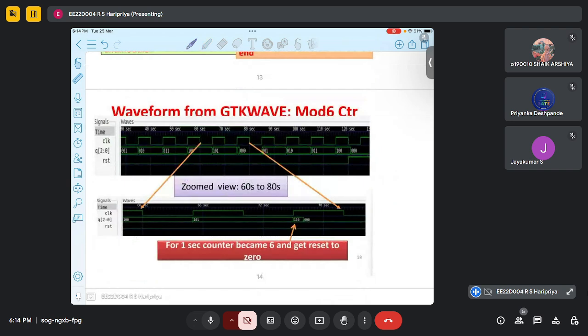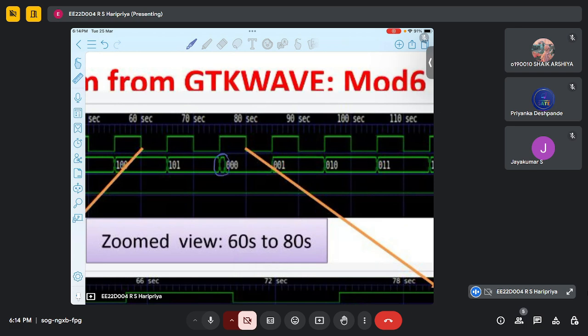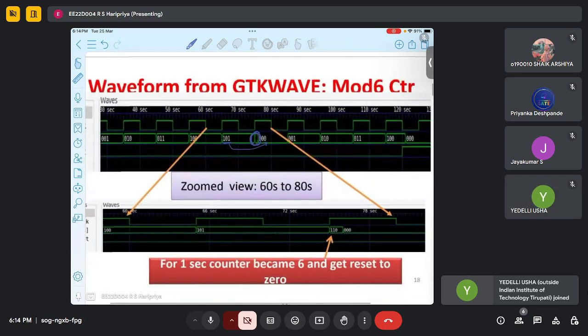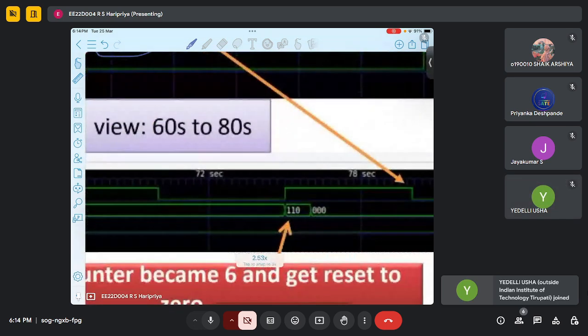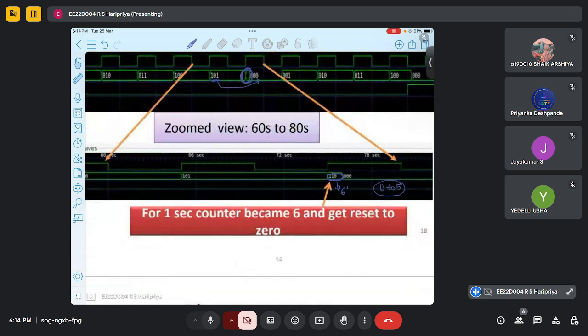So coming to the waveform, at 6, this circuit goes to 6 for a small duration of time because of the delay, and from 5 it is going to 0. This resets to 0. So this is a mod 6 counter. So yeah, here we can observe after zooming, for a small duration of time it goes to 6. Then it goes back to 0. So it's counting from 0 to 5, and that duration remains very small.